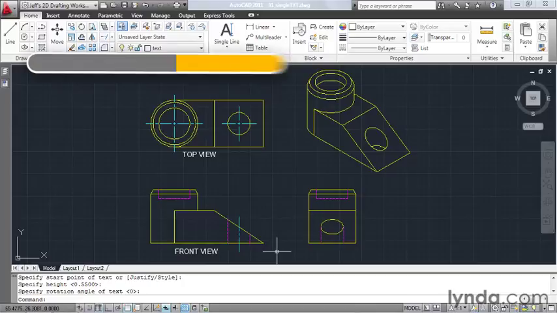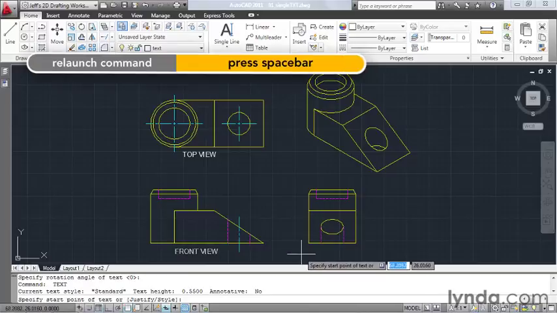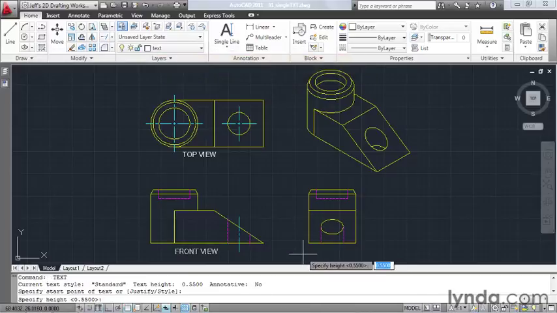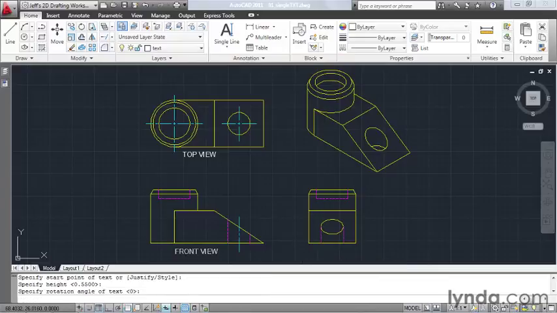Let's try this. I'll press the space bar to relaunch the command. Let's label this view. Pick a point on screen. I'll press Enter through the defaults, and we'll call this the right side view, Enter, Enter. And I'd like to create one more label for the isometric view. Let's do that, and this time we'll use a rotation angle.